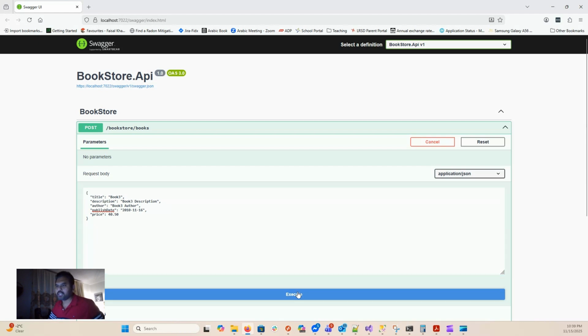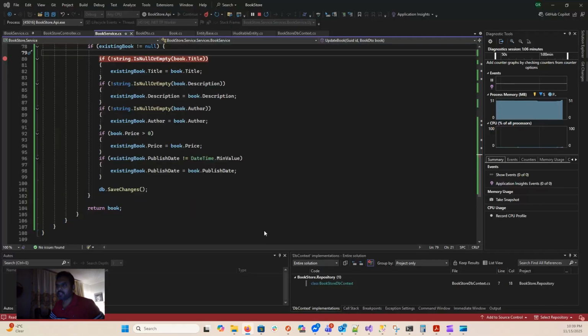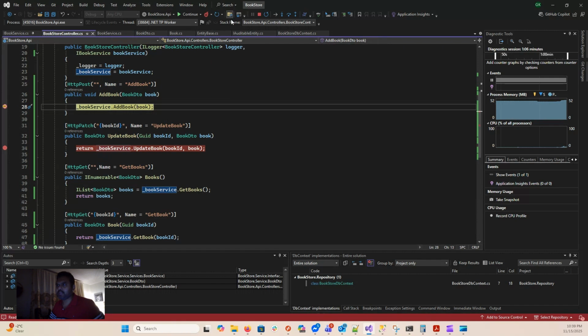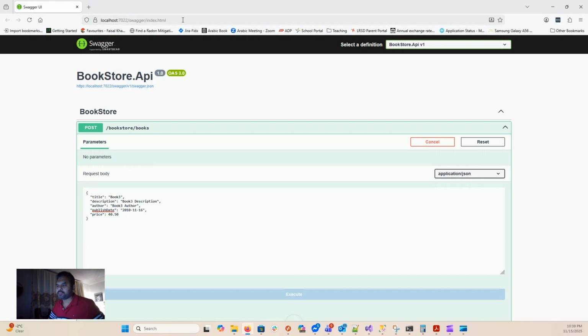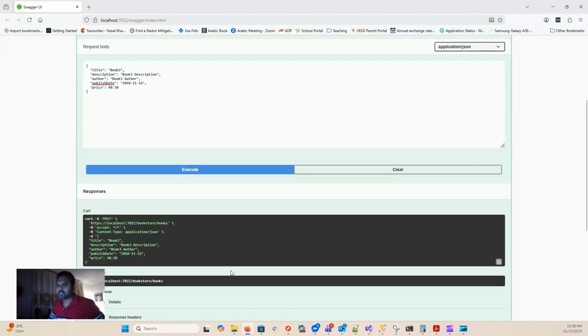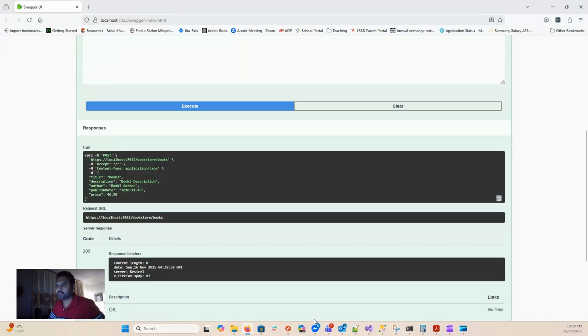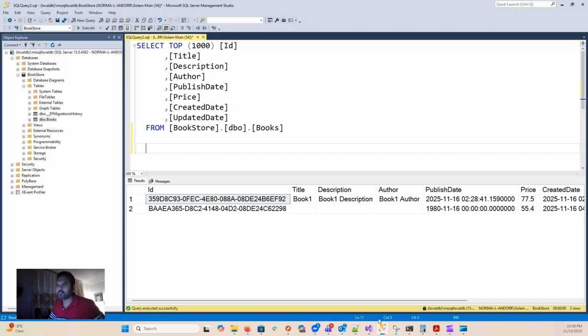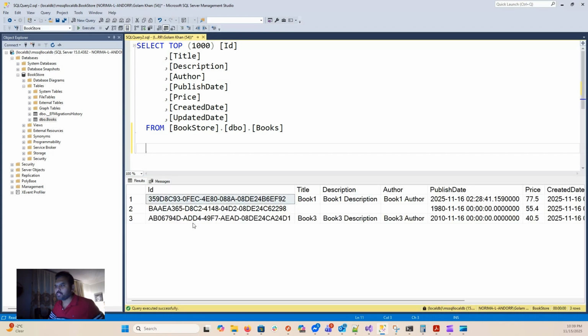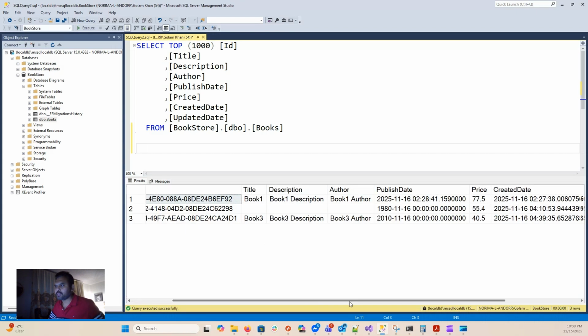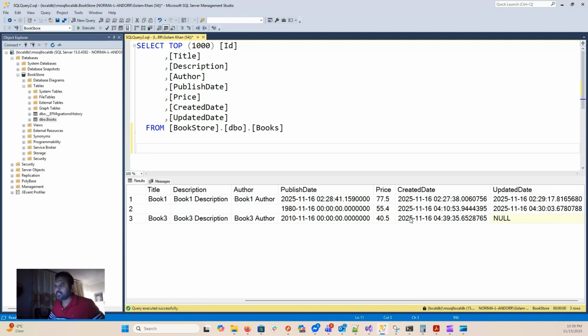Now if I execute this, it's going to call this add book endpoint, and once it gets finished, you see I got a 200 response back. Now if I check my table, a new record has been created. If we look at the record, the created date field has been updated.